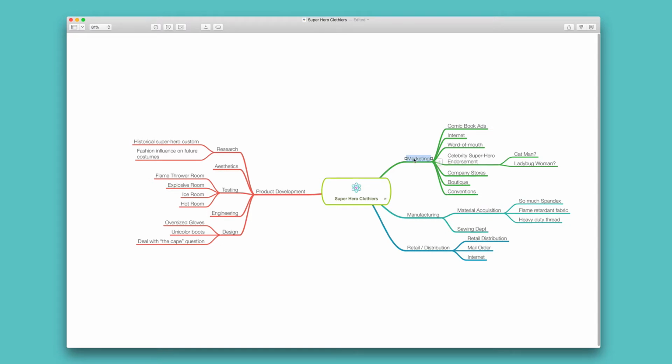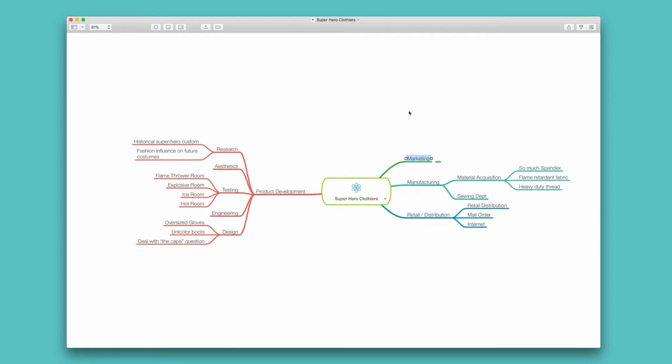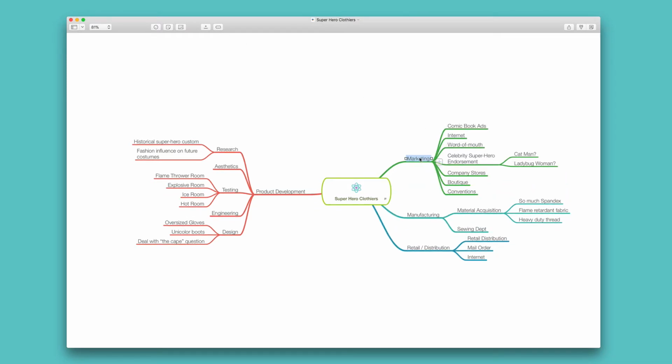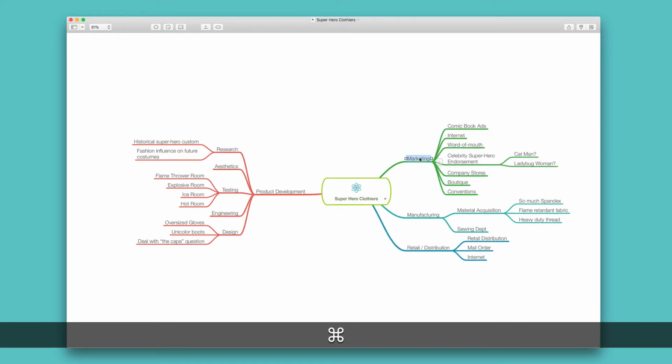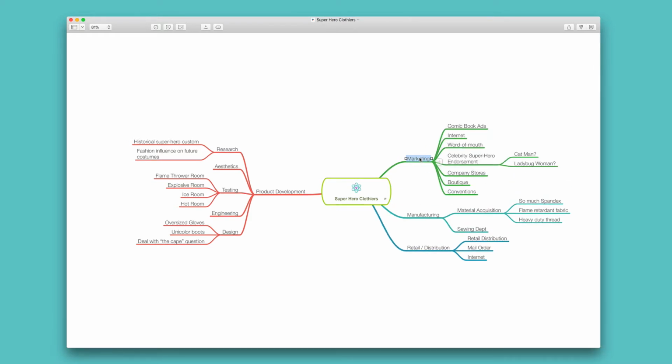You can also fold nodes up here in the toolbar. There's a Fold Nodes button. I'll go ahead and expand those back out again. And there's also a keyboard shortcut. Just hit Command period. Just like the period is for the ellipses, you can see it can fold a node. If you tap it again, Command period, it will go ahead and expand the node back out.